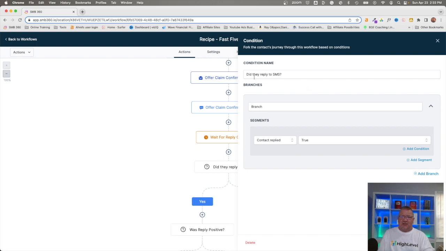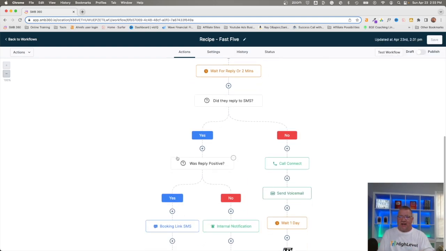So here what you do is, did they reply to the SMS? Contact replied, true. So all this means is that once they reply, if they replied and said something, then move down this path. So if they replied yes, they're going to go down through this path. If they replied no, they're going to go down through this path. So here's some of the other cool features.